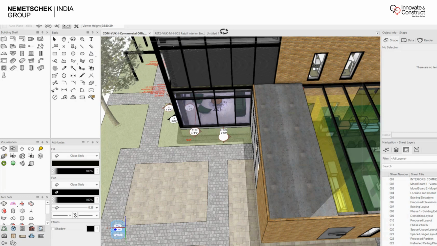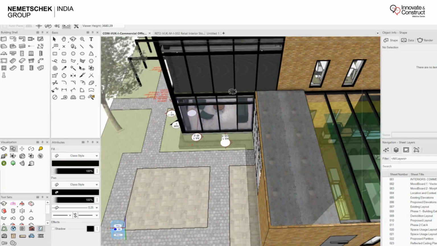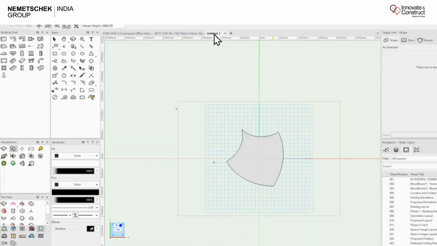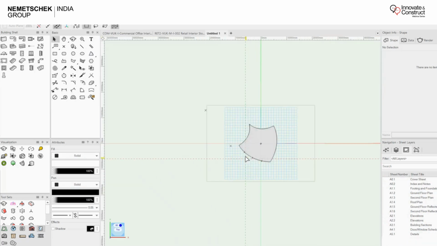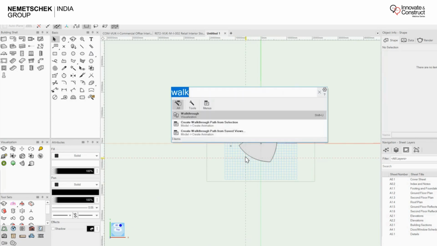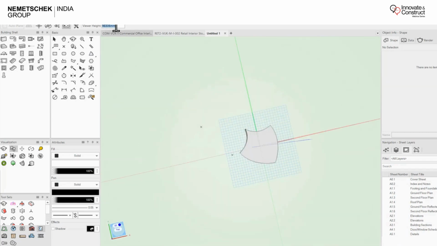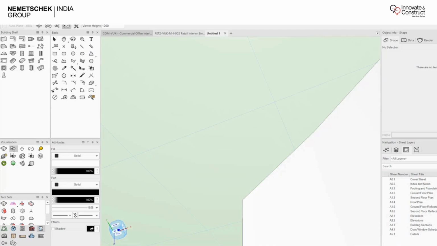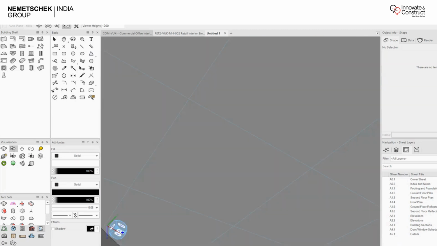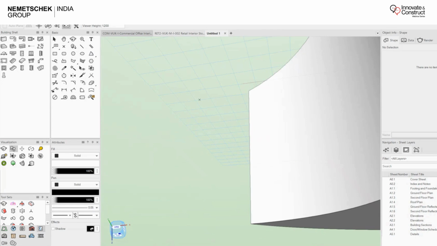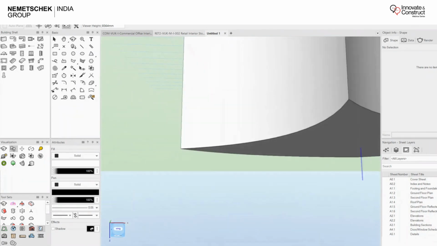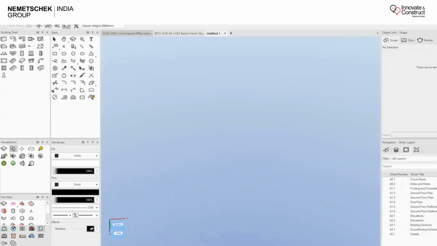So I will come back to my different view. So yeah, as we talked about, it has a really built-in feature which is a walkthrough, where you can, just to show you, a lightweight model, I can always go through the model, and I can toggle back however I want it.